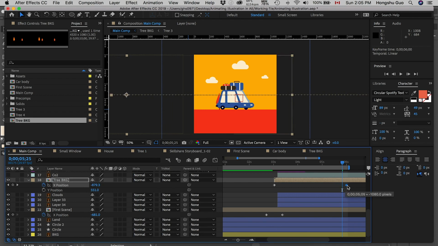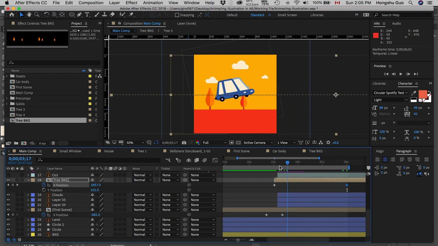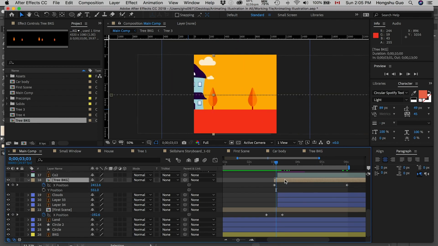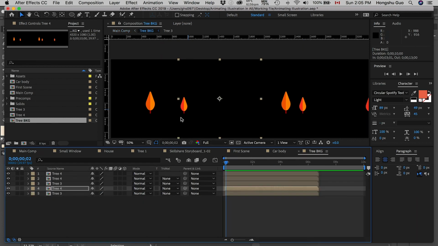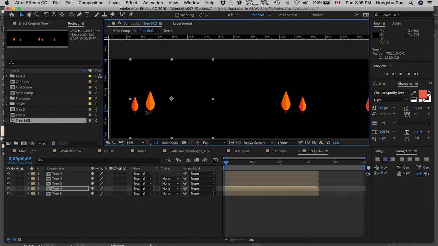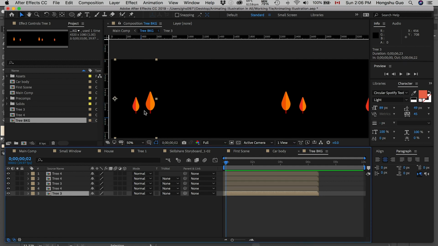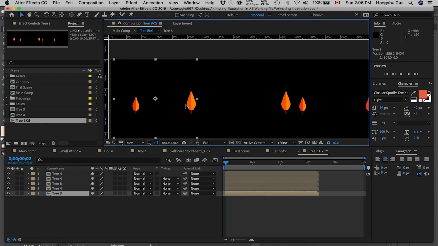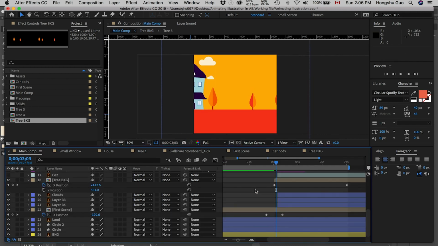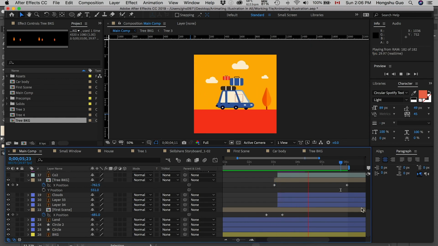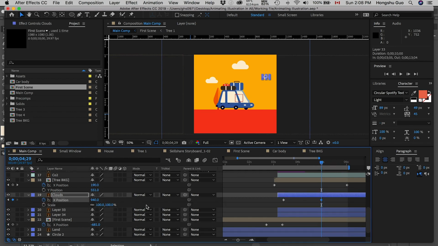So the tree comes up, but these two trees look too similar. So what I need to do is make this tree over here, and put the bigger tree on the right hand side, and the smaller tree in the front. Big, small, big. Now I need to add the cloud transition. I need to have the cloud come in as well.